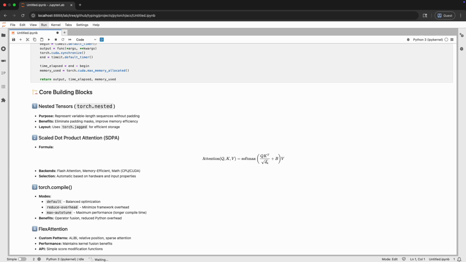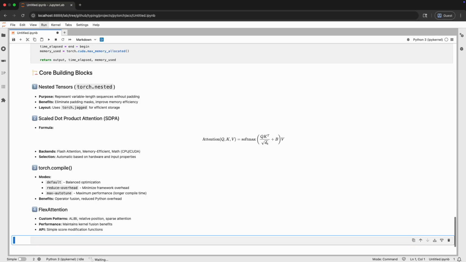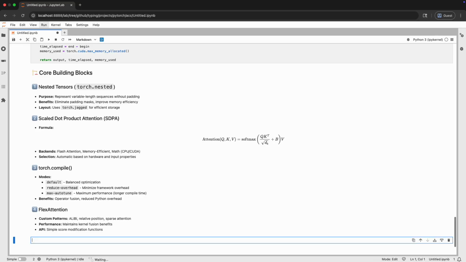Third, torch.compile provides JIT compilation with different modes like default for balanced optimization, reduce overhead to minimize framework overhead, and max auto-tune for maximum performance with longer compile time. Fourth, flex attention enables custom attention patterns like alibi, relative position, and sparse attention, while maintaining kernel fusion benefits through a simple API. Now let's build our optimized multi-head attention implementation.